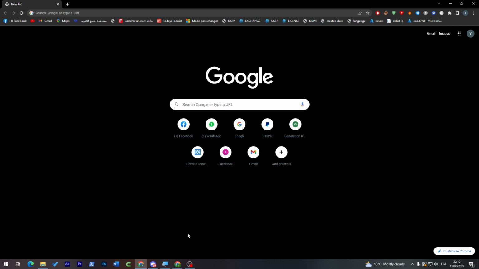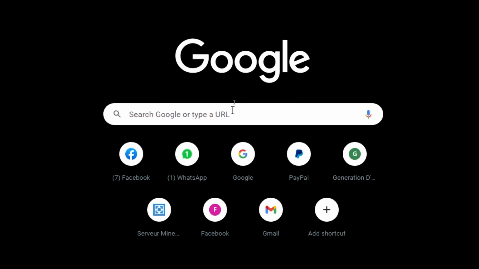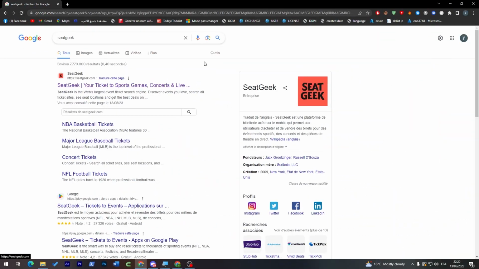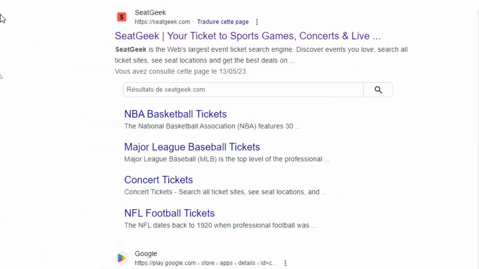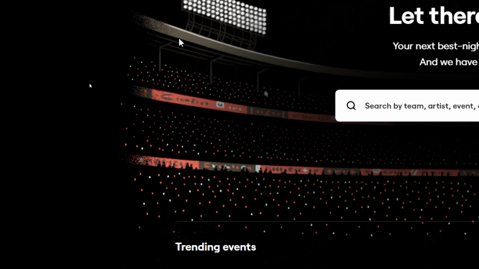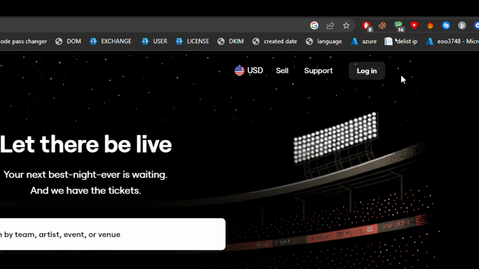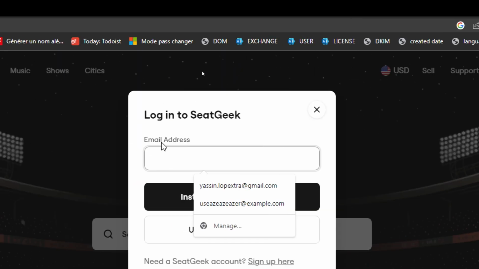Now all you gotta do is simply go ahead and launch your browser. Then go to the URL section and search for SeatGeek. So this is the website that we are going to use to actually buy tickets. Now click on the first link, and simply go to the top right corner and click on log in.